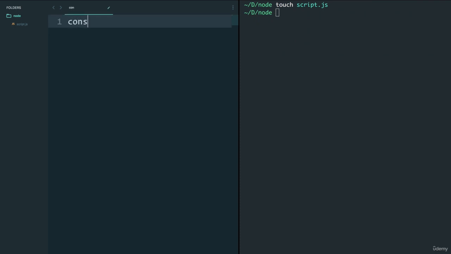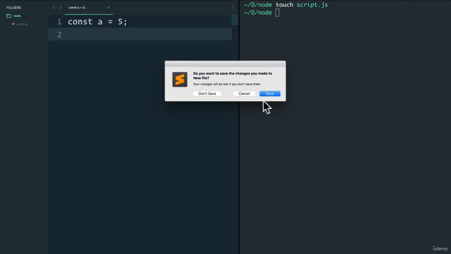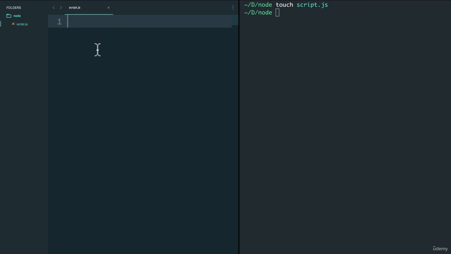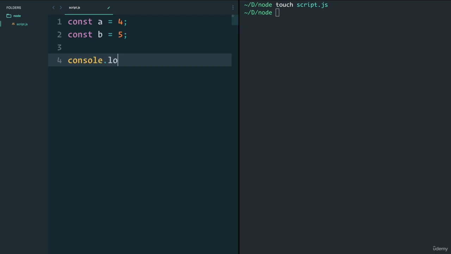I can say const a equals 5. Oh, and that's not the folder that I want. We want to open this, and we'll say const a equals 4, const b equals 5, and then we can just console.log a plus b. If I save this, in order to run this script, all I do is node and then the script name, script.js, and because we're in the directory, it'll know what script.js is, and it'll give us 9.